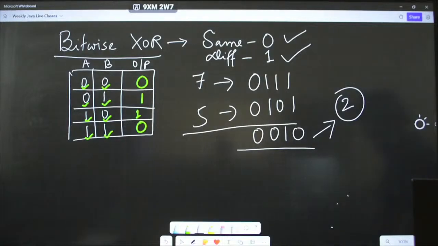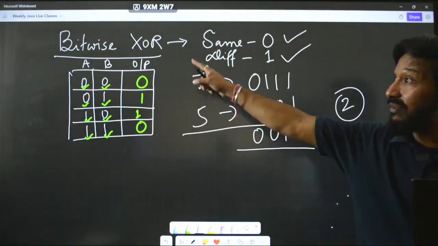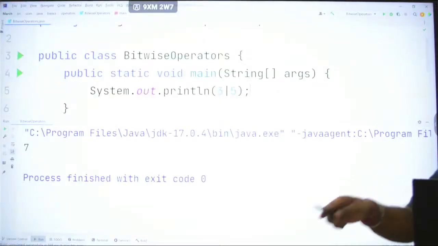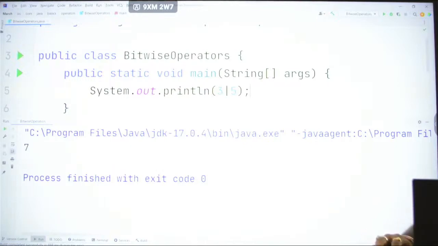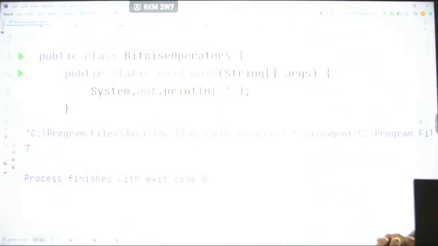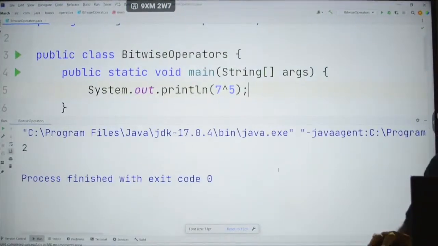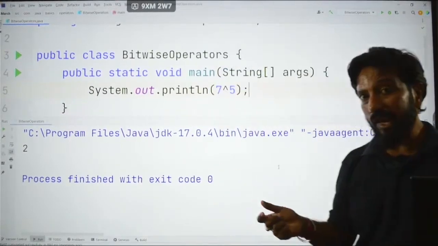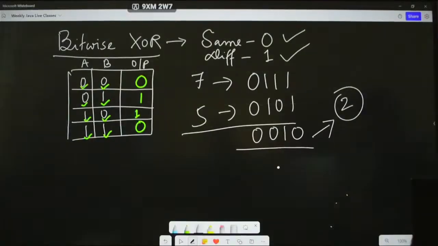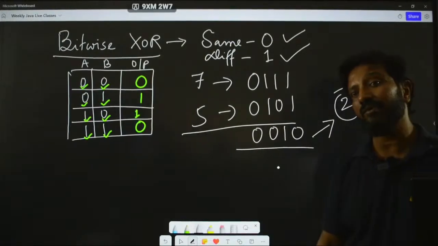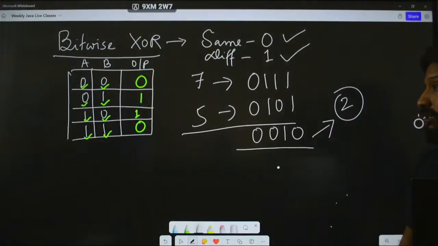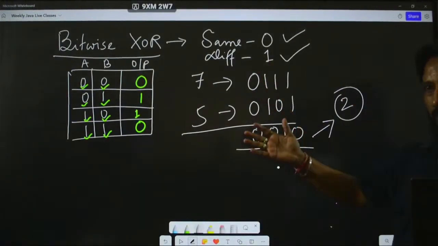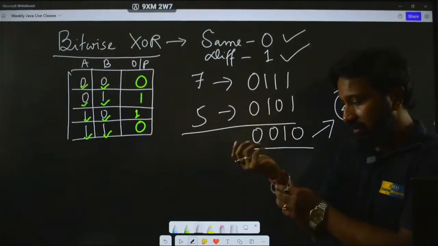So let's verify this. This is 7 XOR 5, okay? So the XOR symbol, as I had told you, let me just write it here, 7 XOR 5. Now let me just run this and show you the answer. You can see here, guys, the answer is 2 only, okay? So this is how the XOR operation works. Guys, you can take up some questions by yourselves and try to understand them, okay? So hope you have understood these 3 operators, the bitwise AND, the bitwise OR and the bitwise XOR.